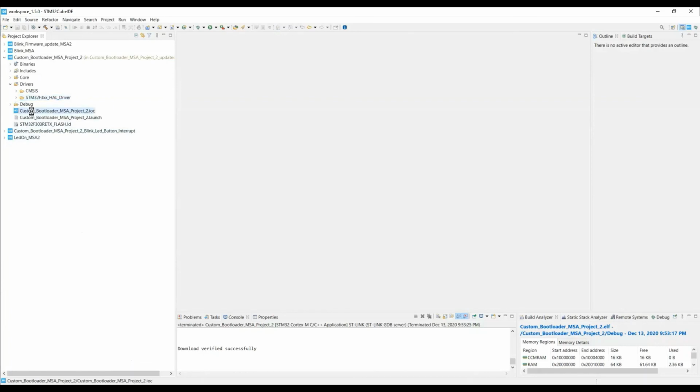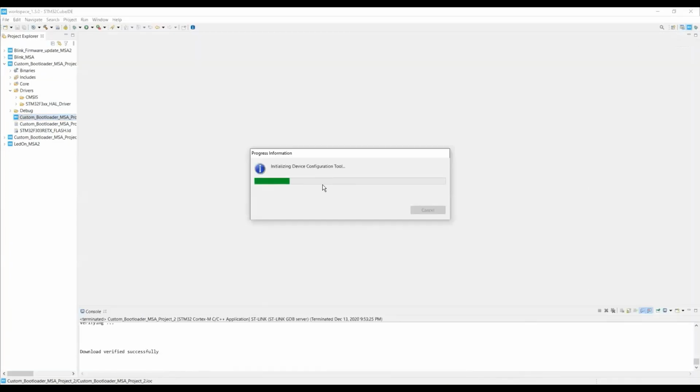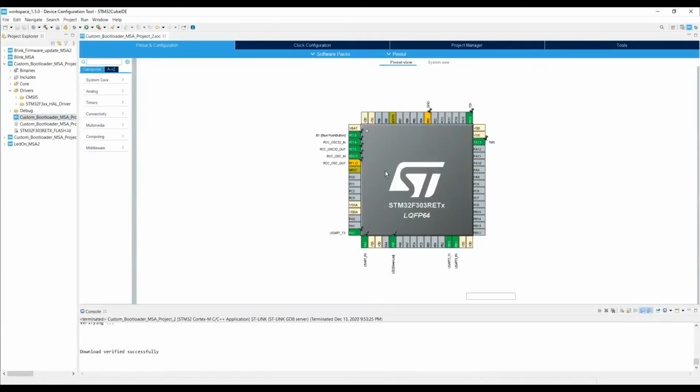So our IOC project is loading. Our device is getting configured. Let's wait some time. Yeah, this is our microcontroller. As I told you, this is our main processor in our code. So these are the pins configured. We configured the UART2 peripheral as well as the UART3 peripheral.